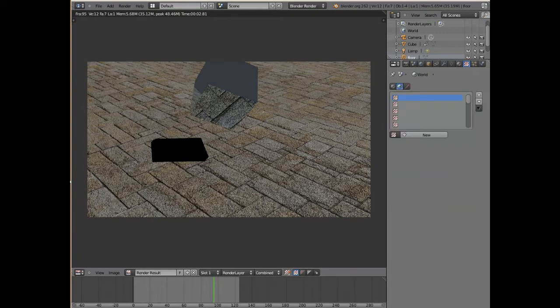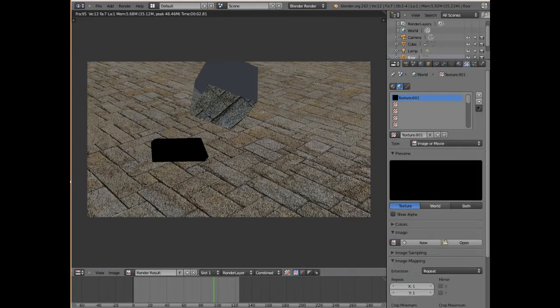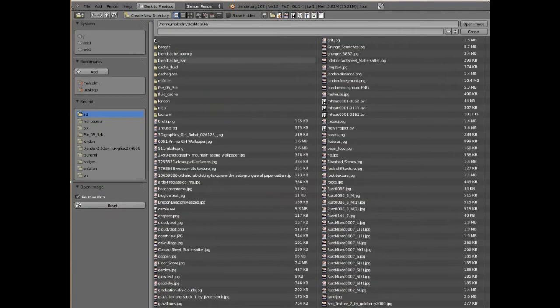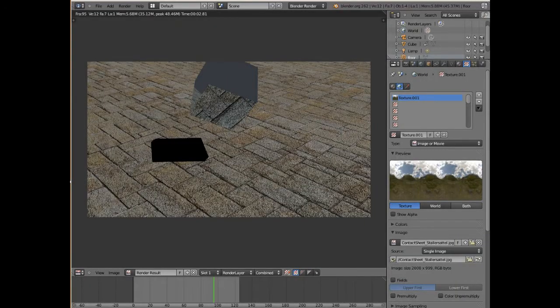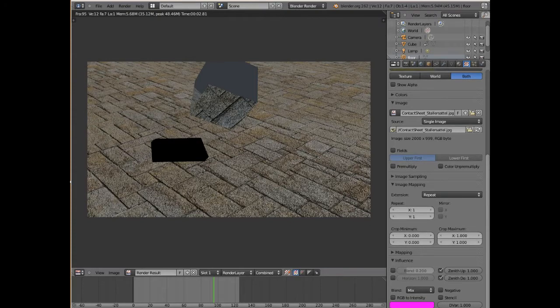So if you click on the world symbol and then on texture, and then you want a new texture, set the type away from clouds, which is the default, to image or movie, open, find whatever it was called, contact sheet something, yeah, and there we are. Now if you click both, you'll see that on the right, which is the both side of it, it's all grey, so something's wrong somewhere. What can that be? And the reason is that we want to adjust these settings down here.